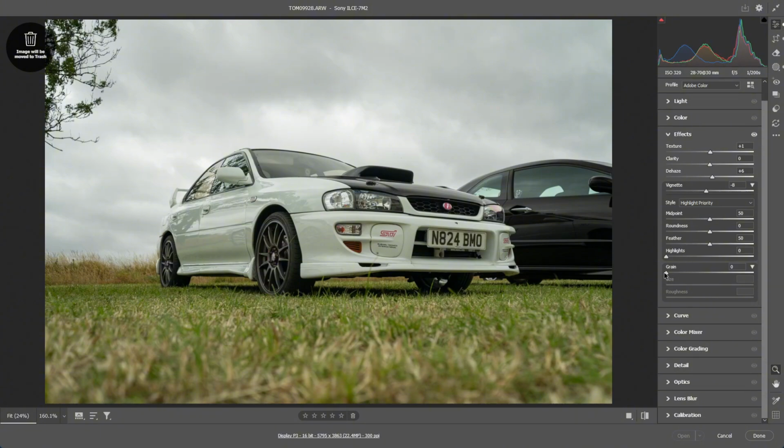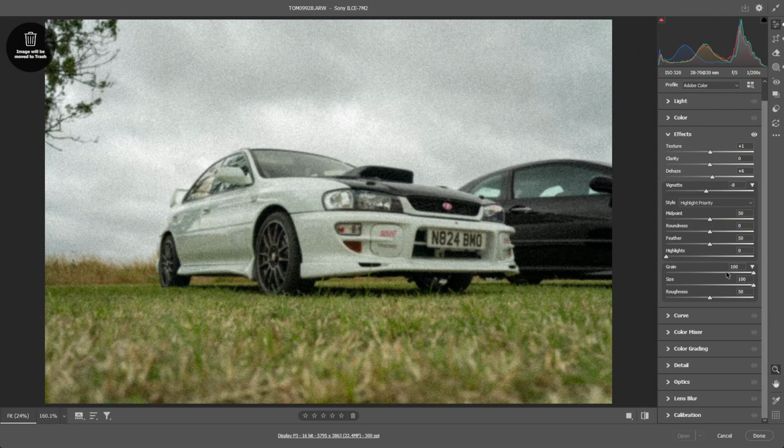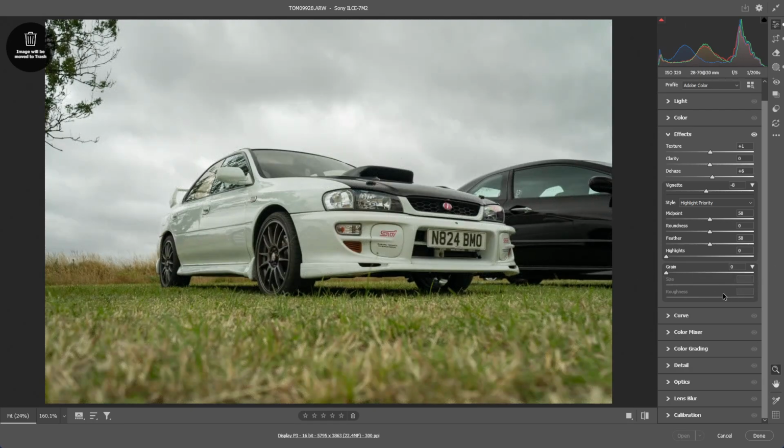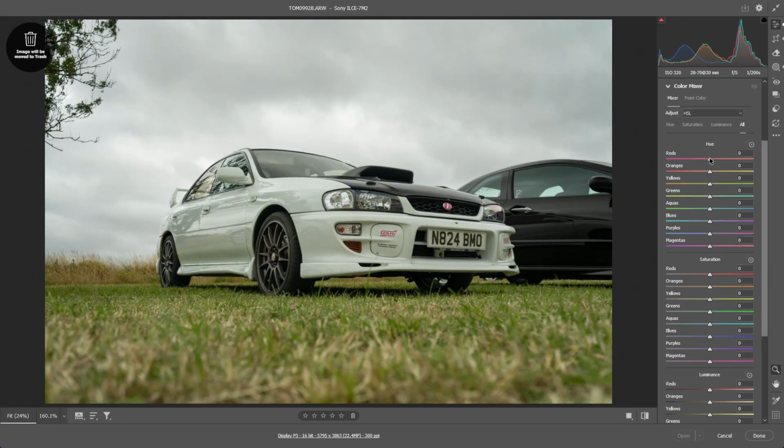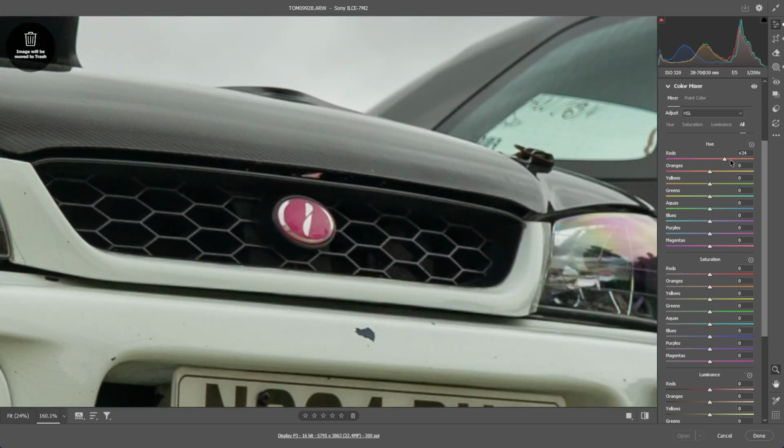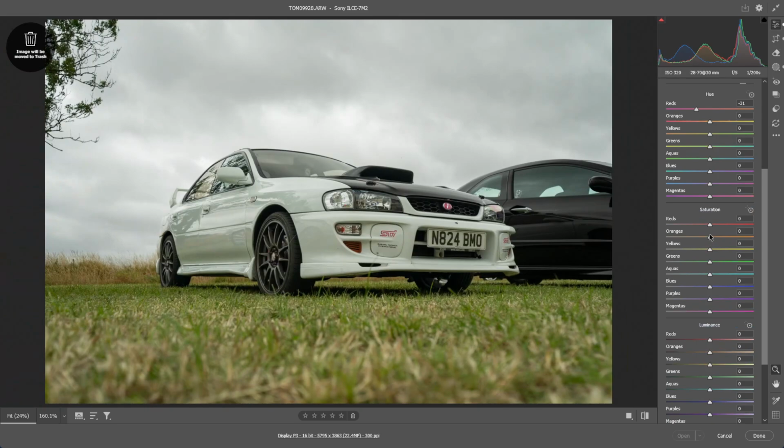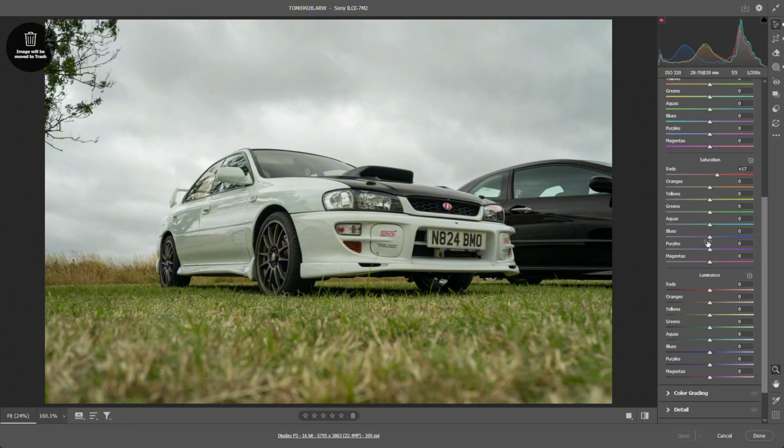Have it about there. Grain, obviously noisy. Change the size. But I don't want any grain. Color mixer. So obviously I can make the reds stand out, so I can make it look more of the color it should be. A bit more pinkish. Saturation up a little bit, not that much.